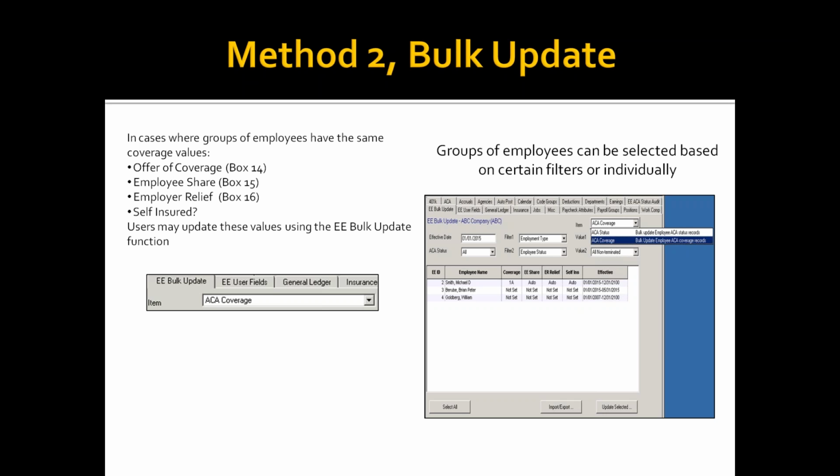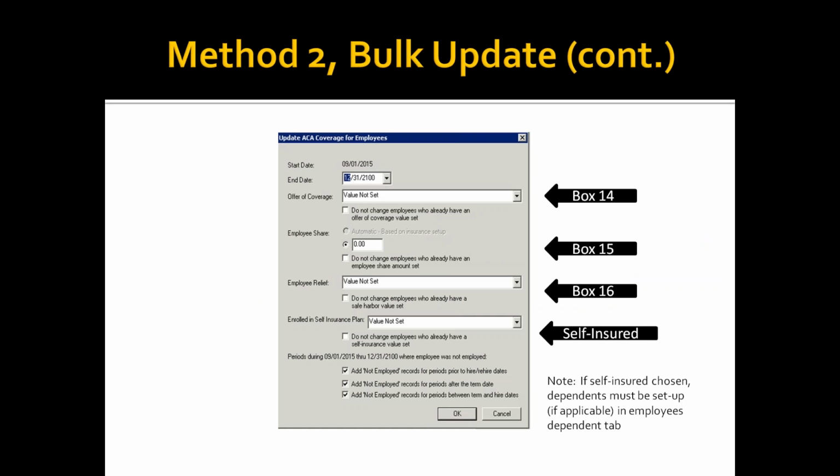You can apply the employer share, box 15, across the board for the filtered employees or the chosen employees within the filters that you use, and the employer relief code and the self-insured code. So it allows you to handle multiple employees at once. And here you go. So you select those group of employees, you click to update, and then you update the box 14, 15, 16, and the self-insured boxes.